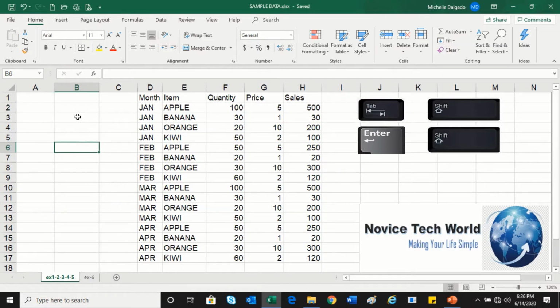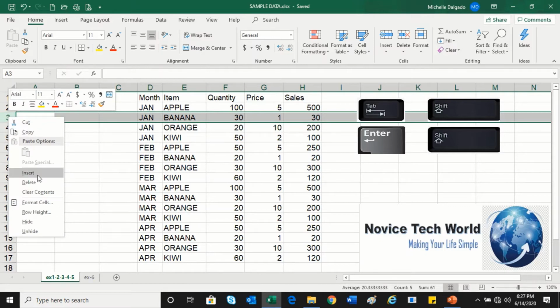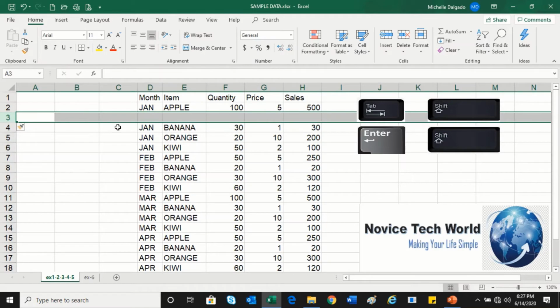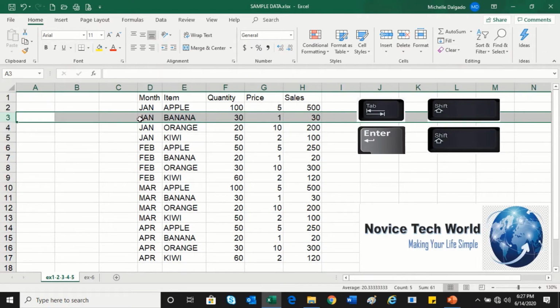Another feature I would like to show you now is how to insert or delete a row or column. If you want to insert a line between 2 and 3, you will just have to right click on the number 3, click on insert, and this would insert a brand new row between 2 and 4. Now similarly, if you want to delete this row again, since it's a vacant row, just right click and click on delete, and that would delete the empty row.